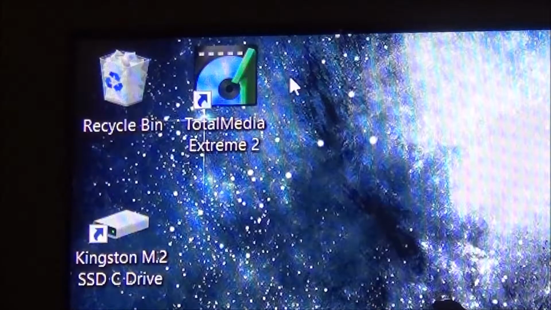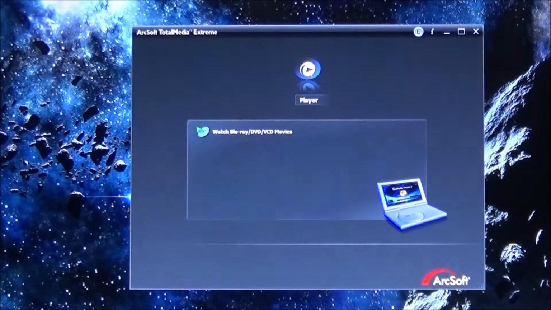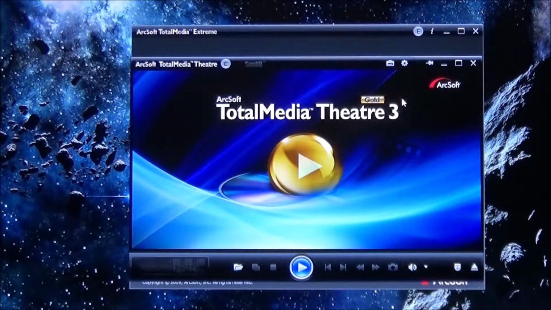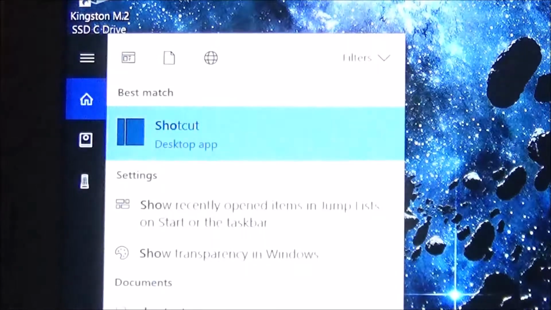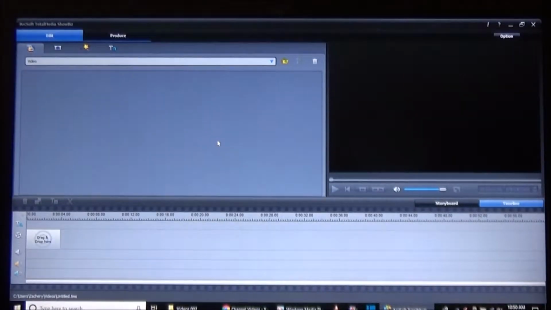When it's done, you have Total Media Extreme 2 on the desktop. Except that it isn't editing software, it's just a video player launcher that they call Total Media Theater 3. You have to hunt for the file just to get the editing software. I ended up having to find it in the Windows Start menu and then pin it to my taskbar. It's called ShowBiz, and it's nothing fancy.